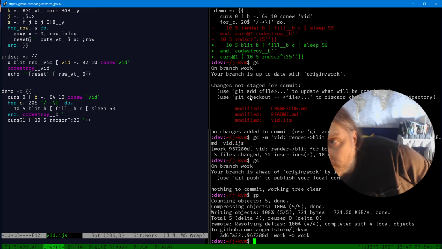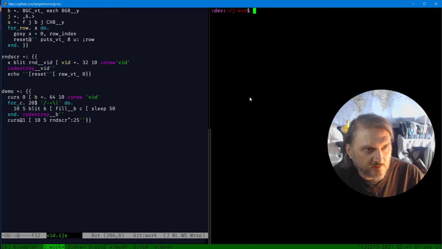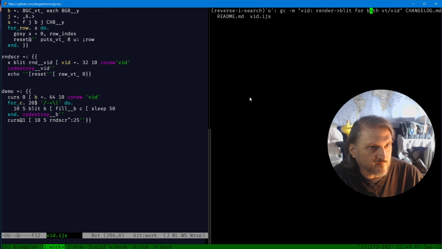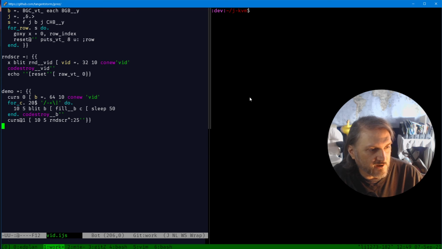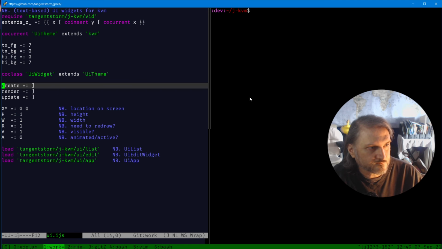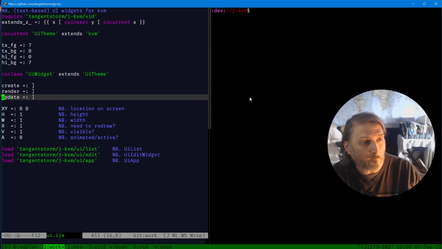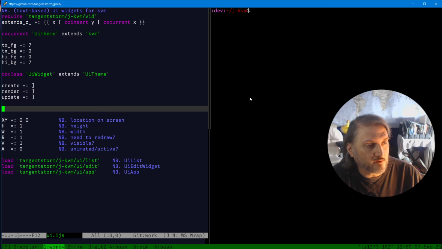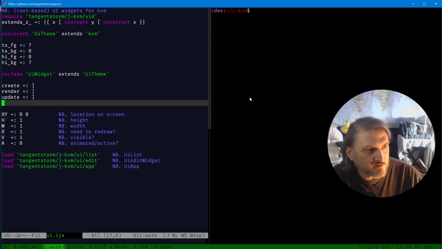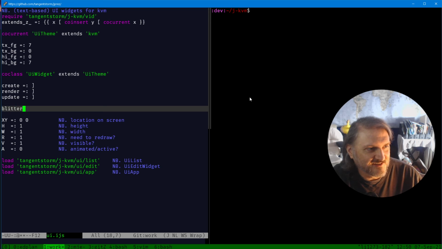So 10 minutes. Do I have time to implement the last bit of this thing? Okay, so what did I just do? I made it so that I could blit onto any surface. So now widget itself, in UI, instead of render, I need to call it stamp or blitter. Blitter, no, blit me, just blit as that. Does that make sense? I'm going to call it stamp.